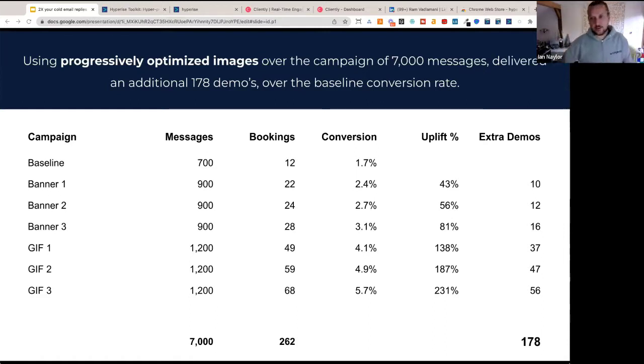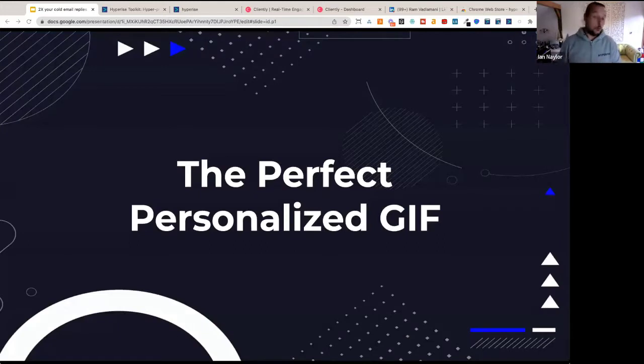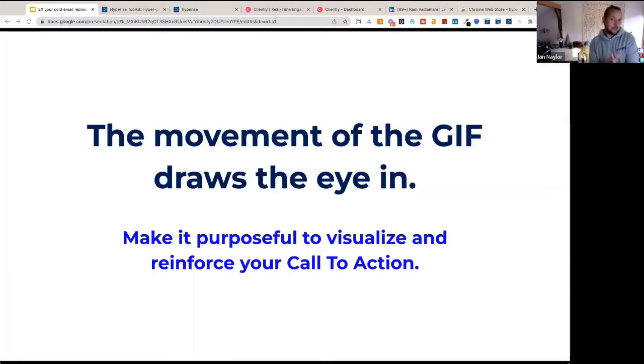So hopefully that's given you some ideas of how you could use it in your own outreach, whether it's a GIF or just a static image, in lots of different ways. But like I say, the great thing about GIFs is that they do draw the eye in. They are a great way of layering on the chance of driving engagement and that feel-good factor that they can deliver.